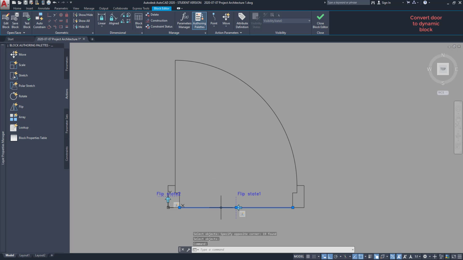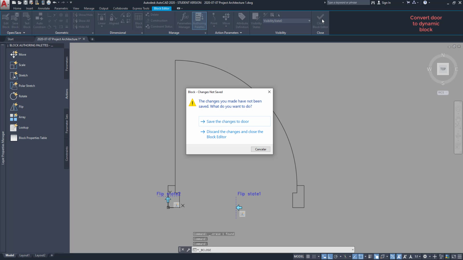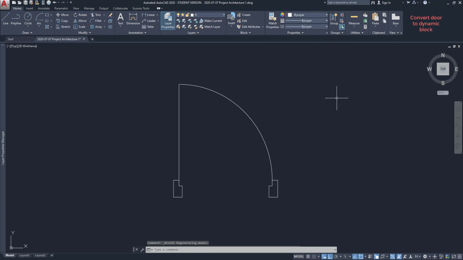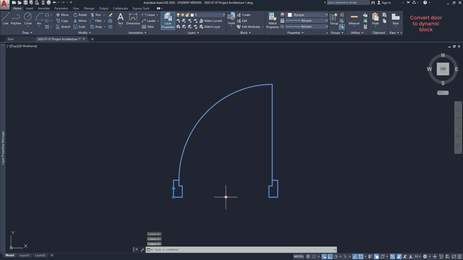So once I finish, I can delete the line that I don't need anymore, close the editor and save the changes. Now look how I can click on the flip actions to switch the direction of the door.